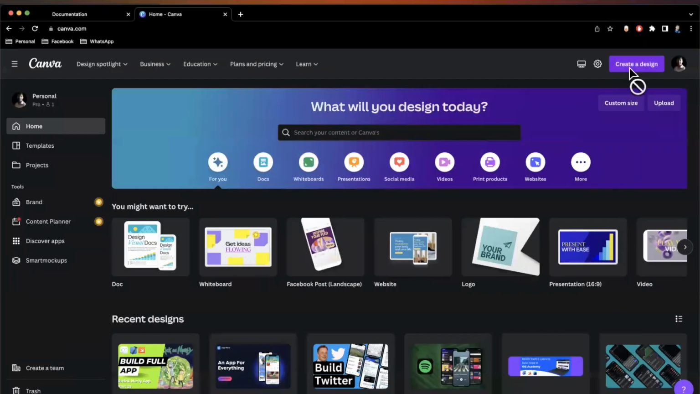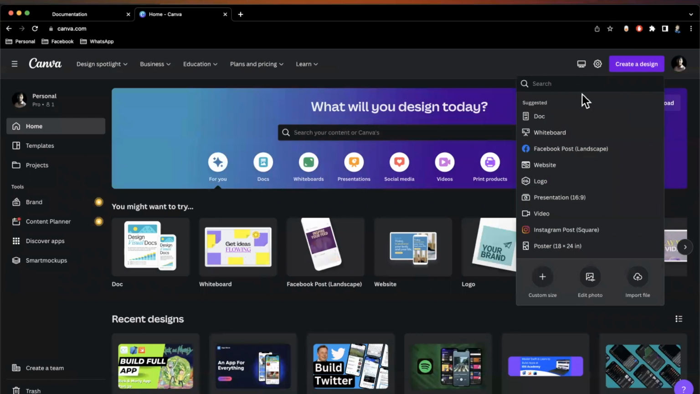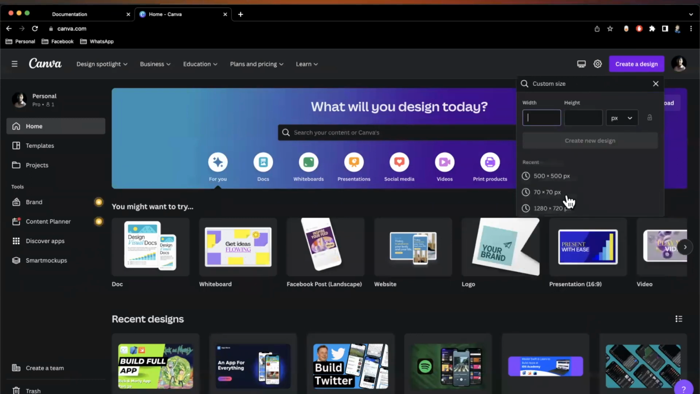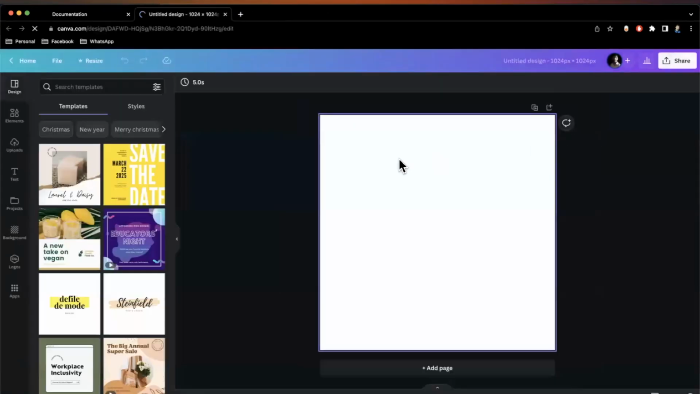So that being said, let's create a new project in here in Canva, and what I'm going to do is say we're going to create with a custom size, and the custom size is going to be 1024 by 1024, which is what Apple has asked of us, and we'll get this canvas here. So let's start creating this.